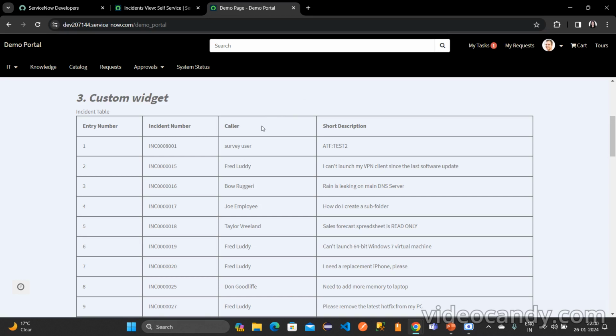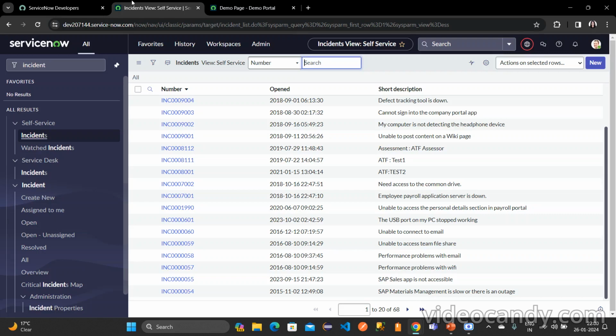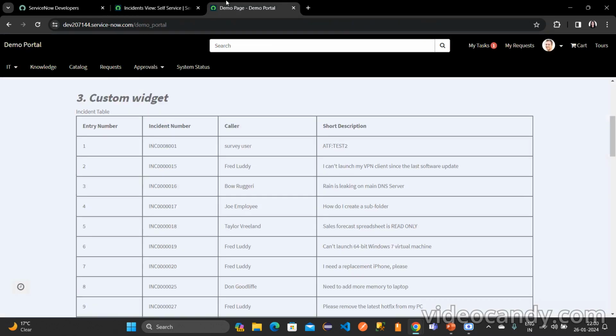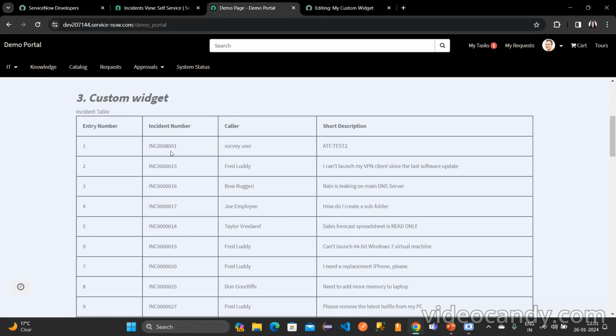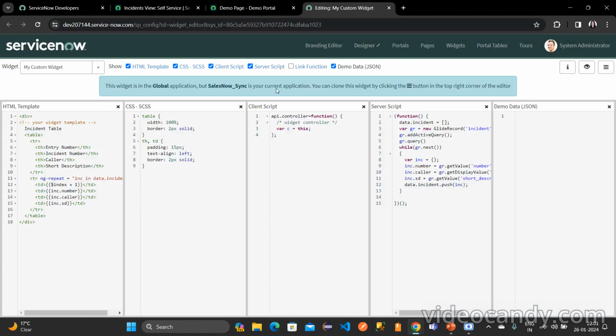The shortcut is, instead of going here again, you have to type service portal configuration, again that page will appear, and again you have to go to the widget. Instead of doing this, there is one shortcut. You have to press the control key on your keyboard and right click as well. Then this pop-up will appear. You have to click here, widget in editor. This will open a new page. So my widget has been opened in a new page.